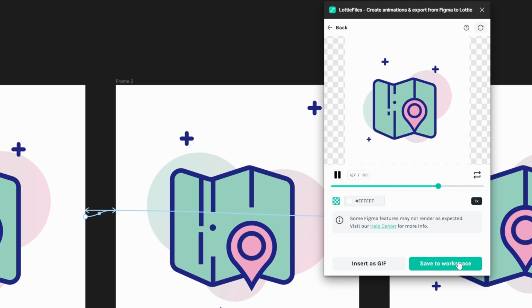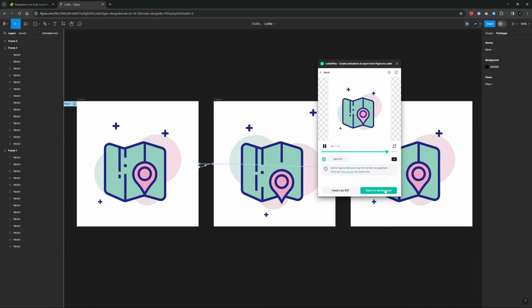And from there, you can do whatever you want with it. You can embed it in your web project. You can use it in your iOS app, your Android app, whatever you want. But those are 2 ways you can create a Lottie animation using the Lottiefiles Figma plugin.